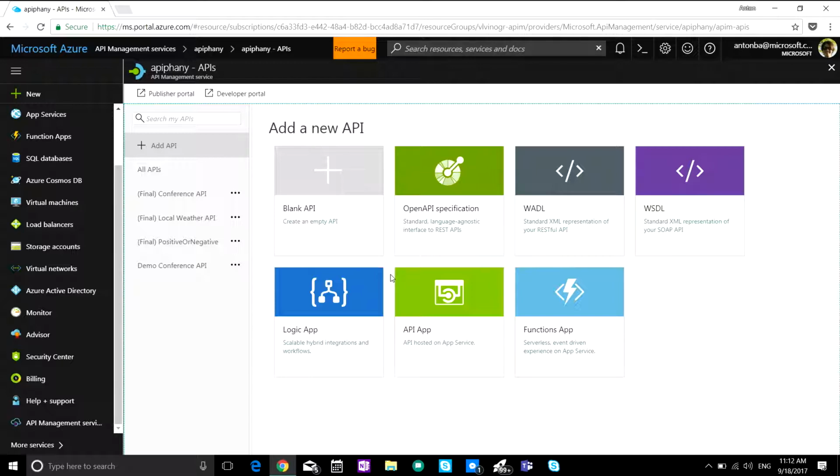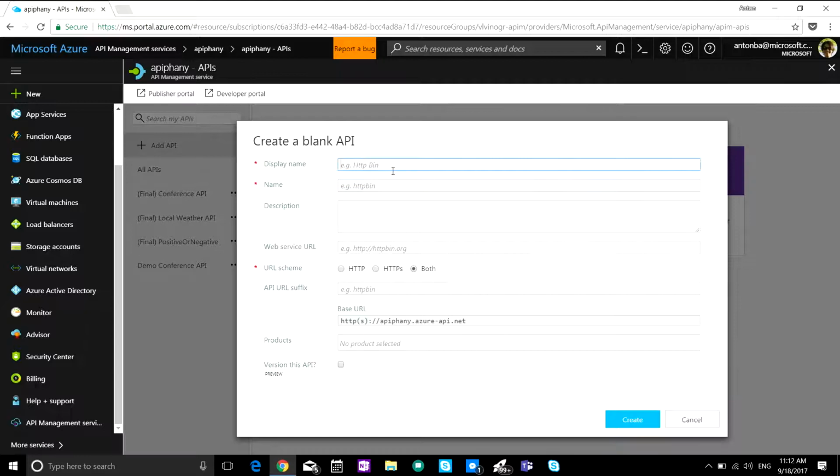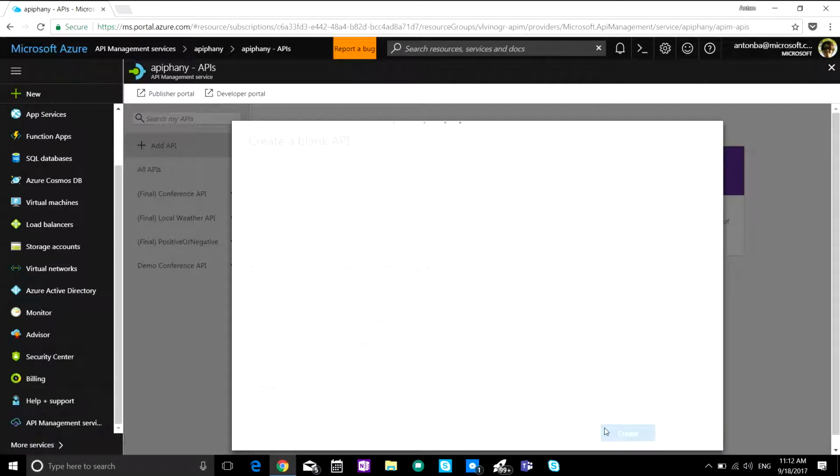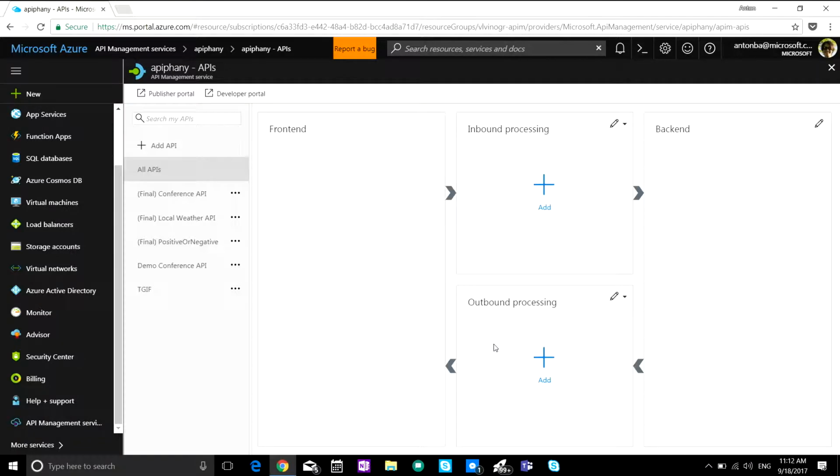That's great. Yeah. So what I'm going to do, though, I'm going to show you the design first experience. I'm going to create a blank API here. And I'm going to do this very quickly. I'm just going to call it TGIF. I'm not going to set a backend on purpose because I want to show you a trick later on. I'm going to add it to a product. And so as I create this API, here it appears in the list of APIs.